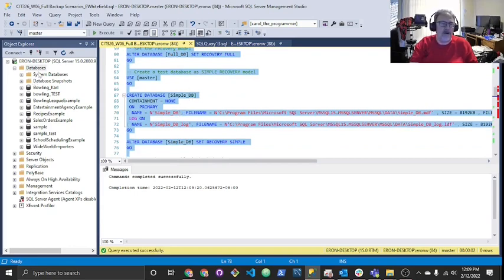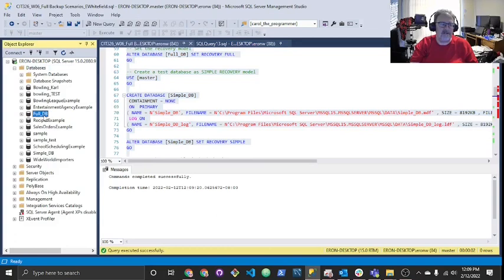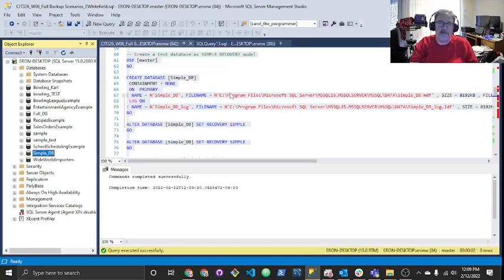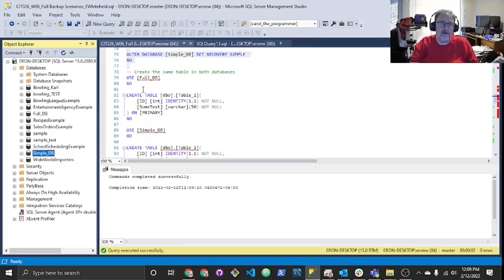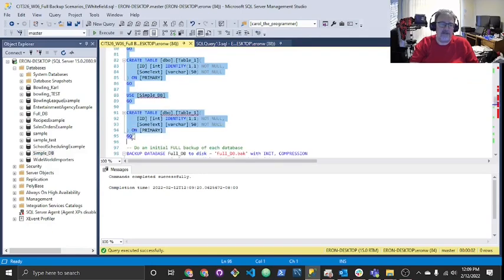So let's go ahead. I just ran that. You can see that it completed successfully. If I go over here and look at my database report, I can refresh that, and I can now see that I have the full and the simple databases both here in my list of databases. So that's good. Right now they're empty. There's nothing in them. So what I'm going to do is create a table. It's just a very simple table, with an ID entry and a column of text information. So we're going to go ahead and do that.